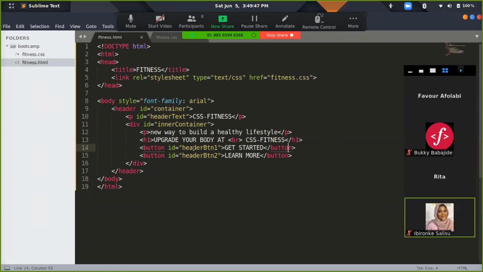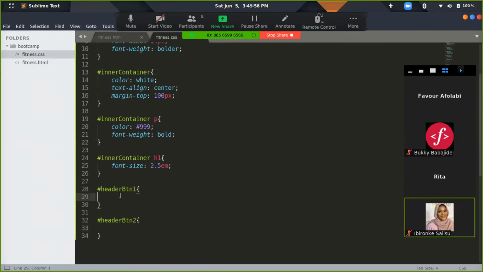So I gave this header btn1. I could have just given them the same class and then used a kind of selector to differentiate them. But let's just have it this way. Header btn1 and header btn2. So I want to style them now.